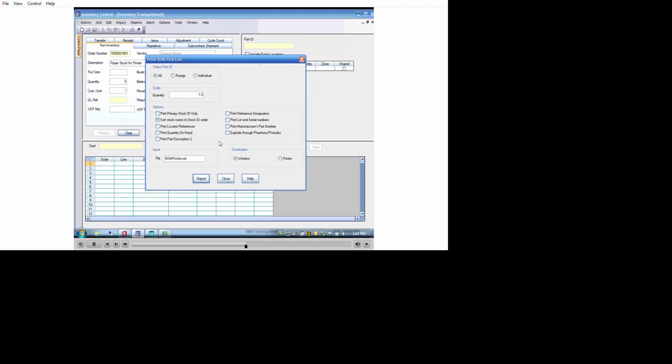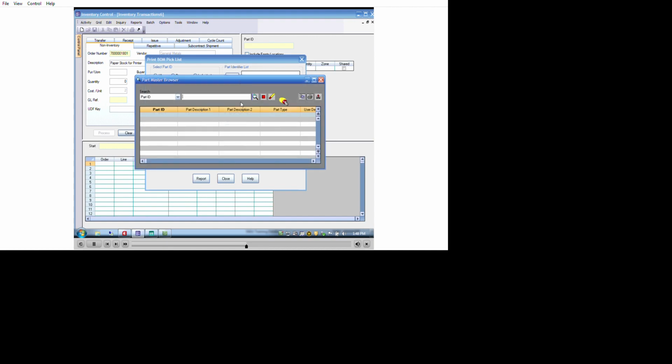You could specify a number of different things for the report: description 2, the quantity on hand, only printing the primary stock location, lot and serial or reference designators. And you can select the quantity. We'll put in 100 here and run our report. Now, this is going to produce a pick list for us for the quantity that we've entered.